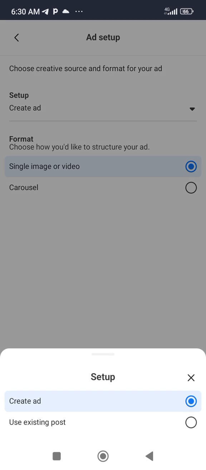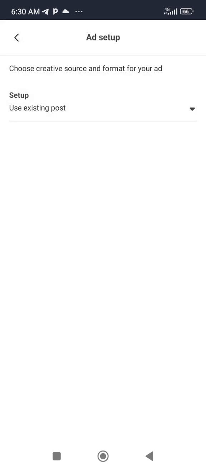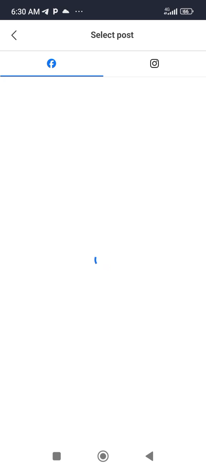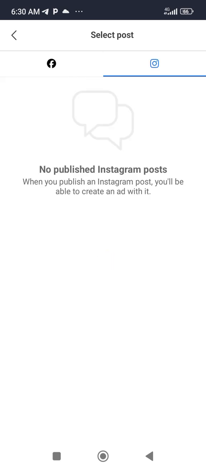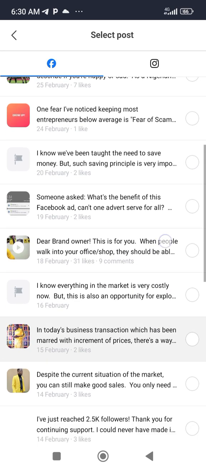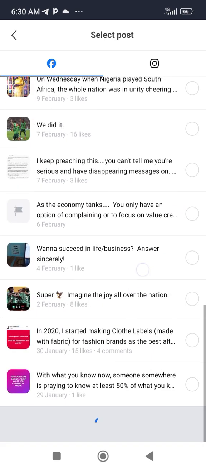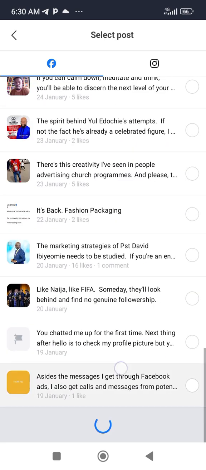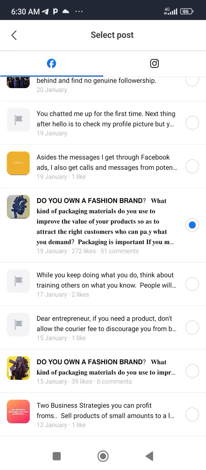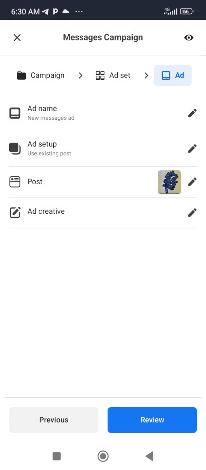So I have a post I want to use. I'll click on existing post, then you go back. Now select the post. If the post is on Instagram, you go to your Instagram and select the post. If it's on Facebook, you go to Facebook and select the post. So let me look out for the post. Okay, here's the post. I'll select the post and then click back.